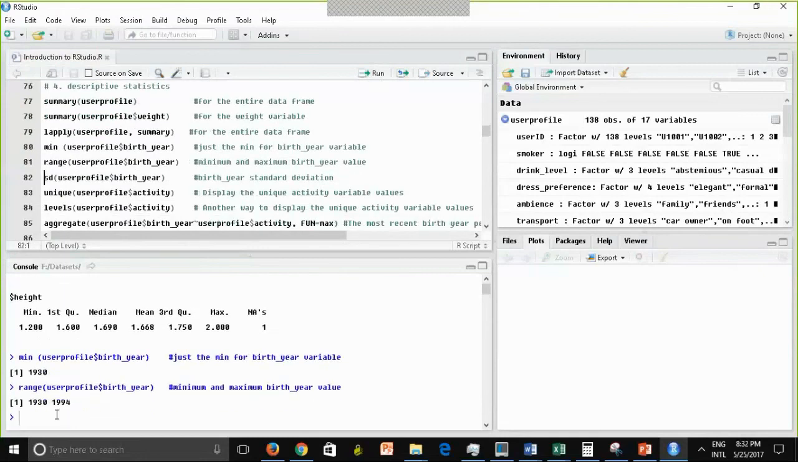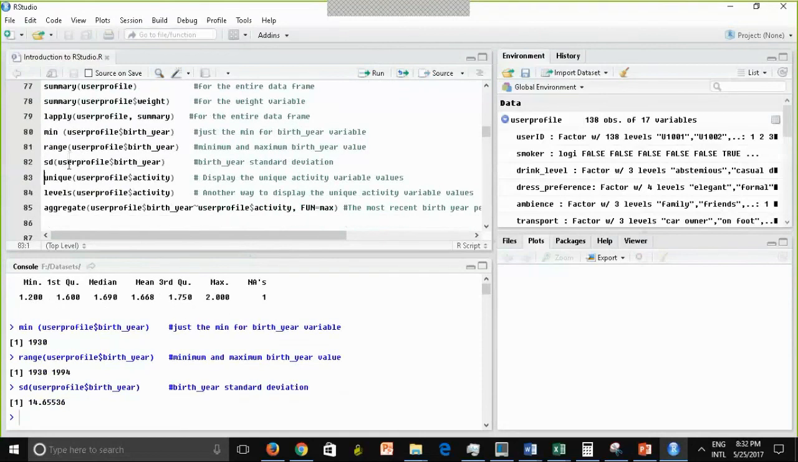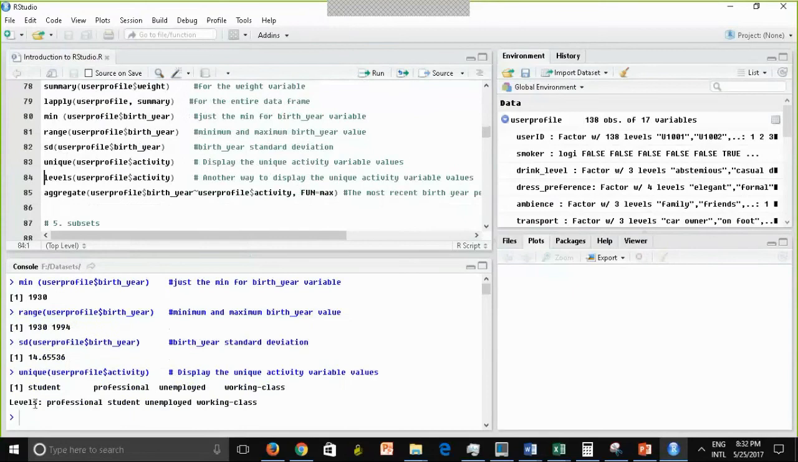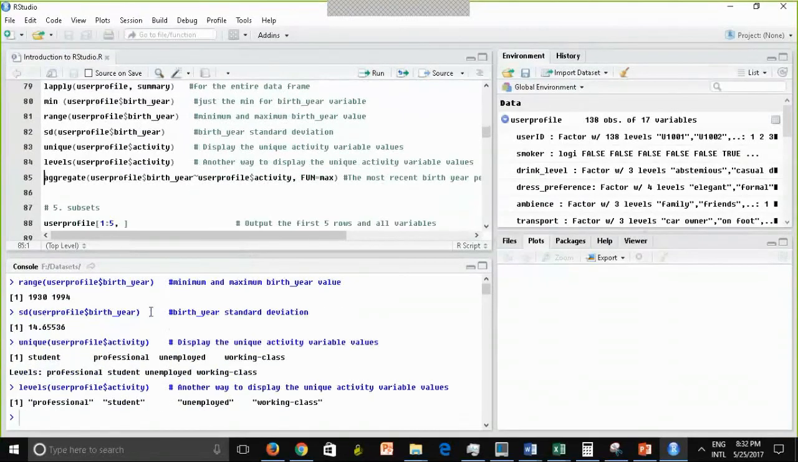So this is a range. Well, actually, not this range, a standard deviation, actually. Standard deviation is not part of the output of the summary command. To see the standard deviation, you have to run SD, right? Now here, unique is going to show me the unique values. It's good for the categorical variables, and it's the same thing as levels. It's just going to return me what the possible values of activities are. So professional, student, unemployed, and working class.